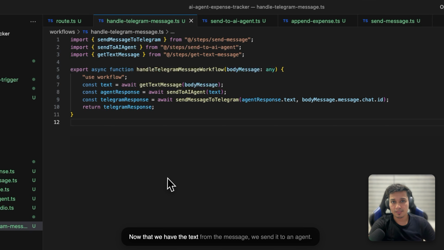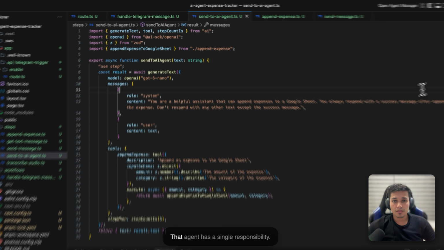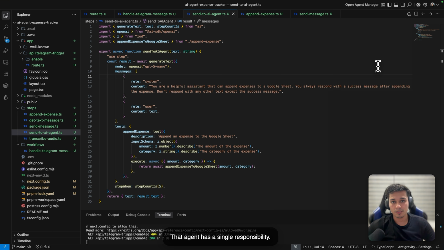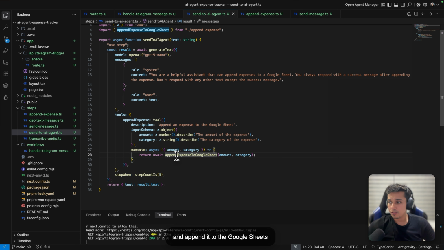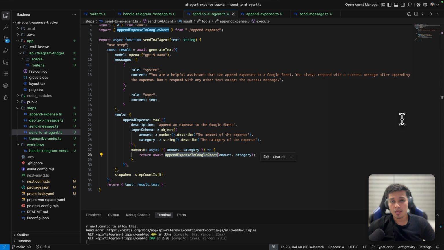Now that we have the text for the message, we send it to an agent. That agent has a single responsibility: extract the spans and append them to Google Sheets. The model decides when to call the tool, and the tool writes directly to Google Sheets.